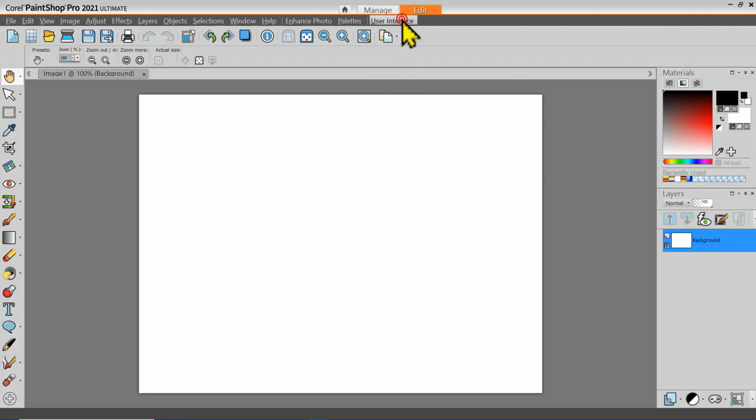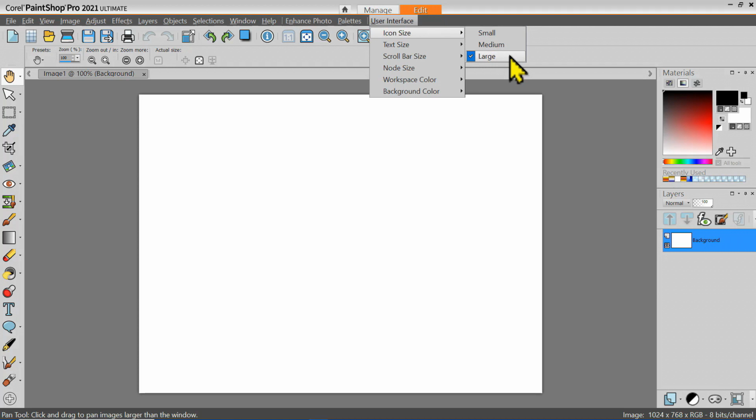If I left click on that or select, I can pop out and choose the icon size. For purposes of the video, I chose the large icon size. I can also choose different text size, different scroll bar sizes, node sizes, workspace color. I already mentioned that I'm using the light gray color, and the background color I'm using medium gray. That's this area outside of the canvas.